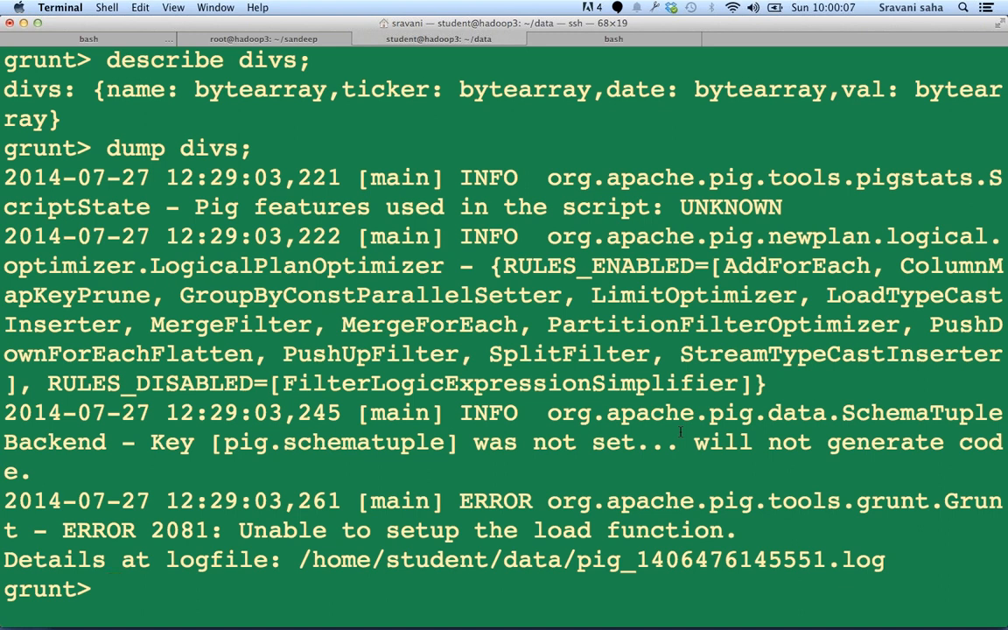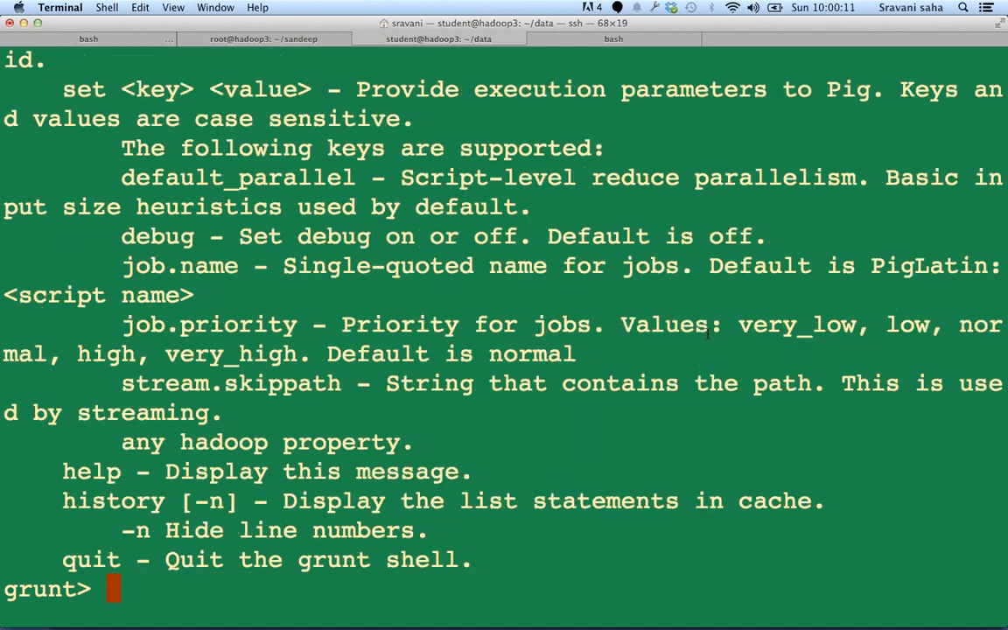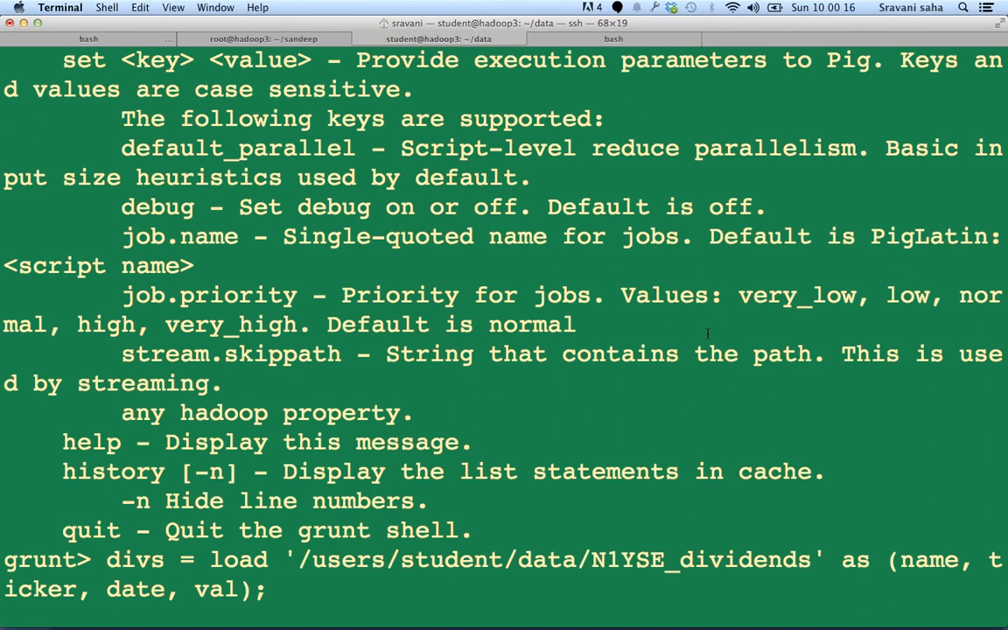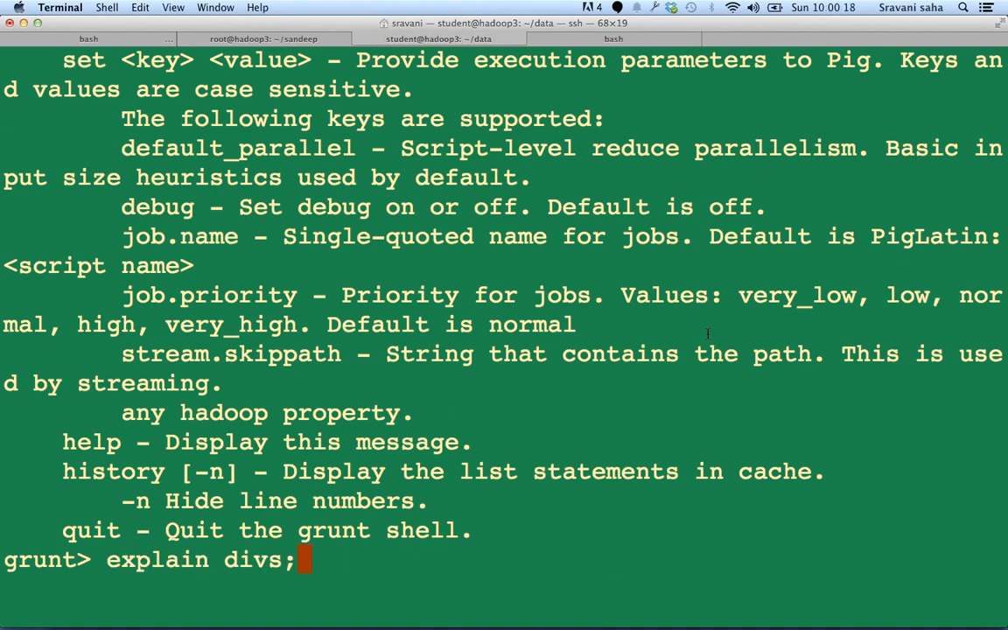I'm not connected to the local. I'm connected to HDFS.